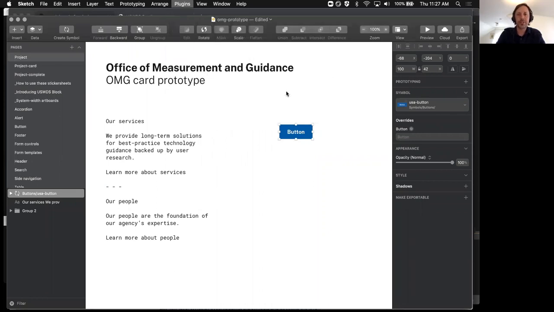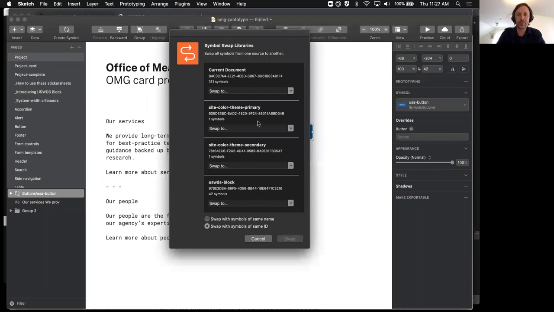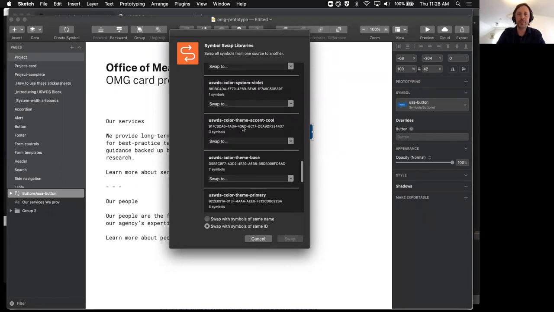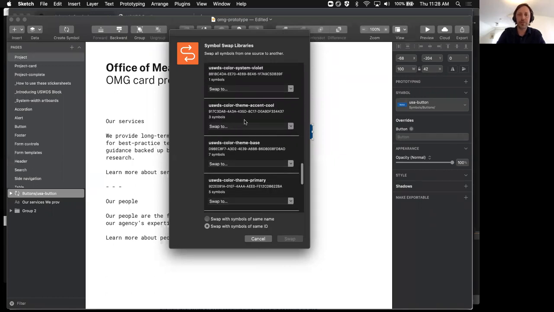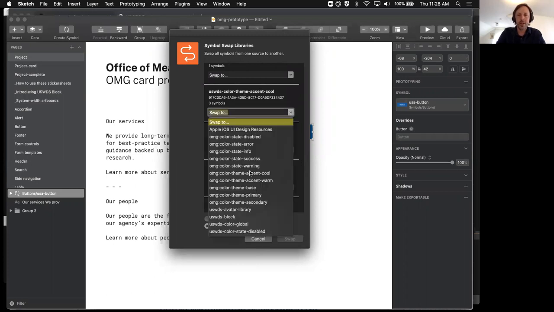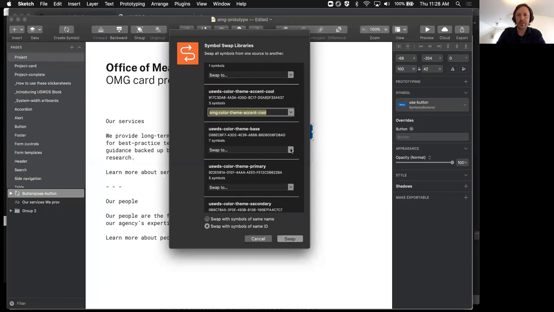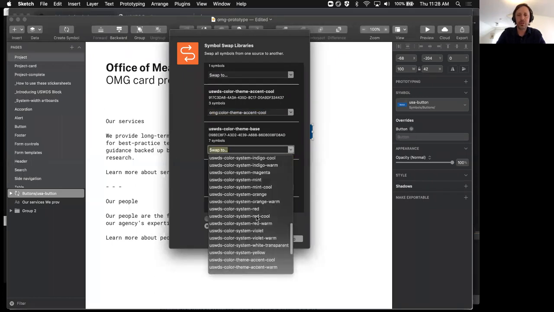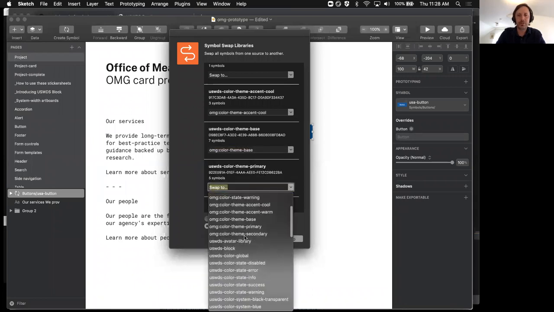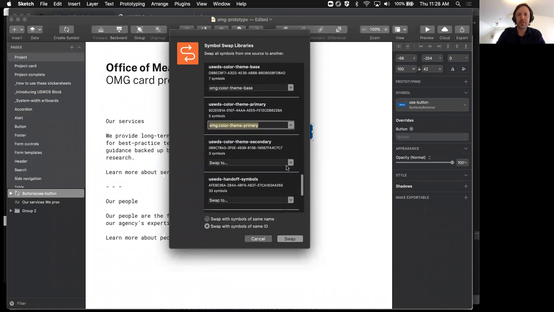And symbol swap these libraries. What I want to do is change the theme. These are all of the various libraries used in the project, and I want to change the theme libraries to my project libraries. So I want to change theme accent cool to my OMG accent cool, and change theme base to OMG base, and change primary to OMG primary, etc., to OMG secondary.